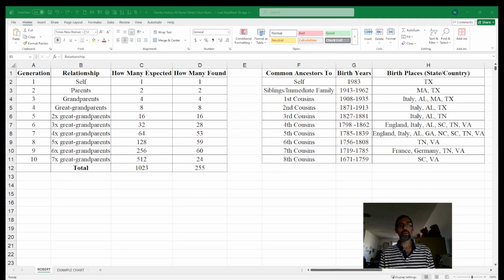So here on the screen, we have a spreadsheet that I created, two sets of charts here that I hope are nicely visible. It shows us the number of generations that I have here. I've listed only 10, and this would take us up from yourself, myself, back to the seventh great grandparents.